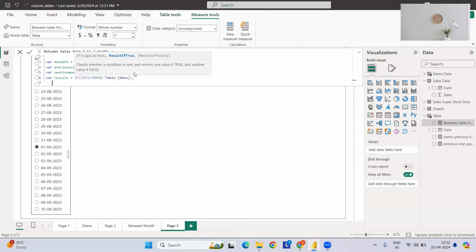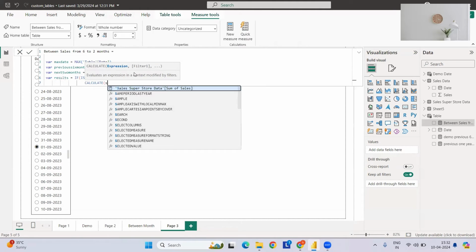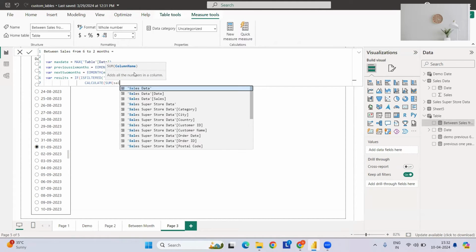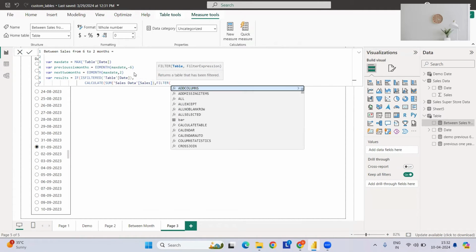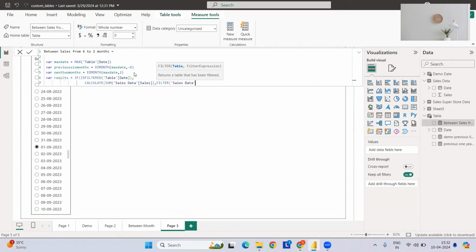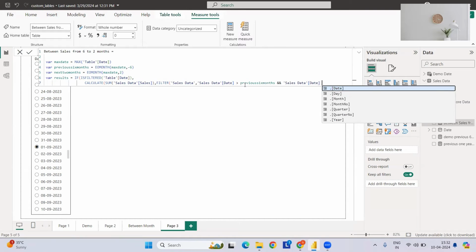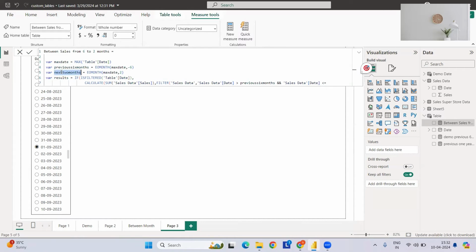So how can we do this? CALCULATE SUM of sales here. Then we need to filter the sales data, and for what date range? My date range should be like this: sales date should be greater than my previous 6 months date, and less than or equal to my next 2 months date. Correct? Hope you are able to follow me on these rules.